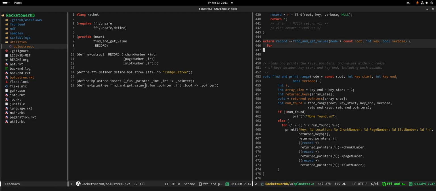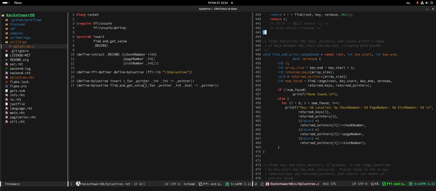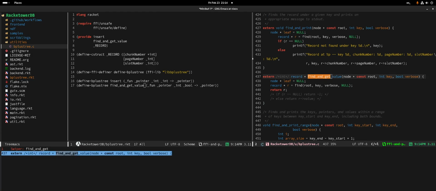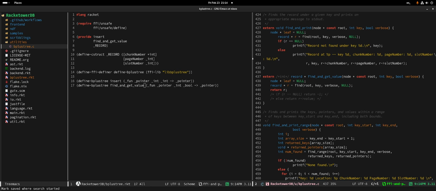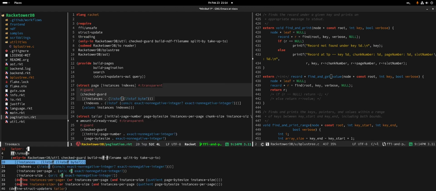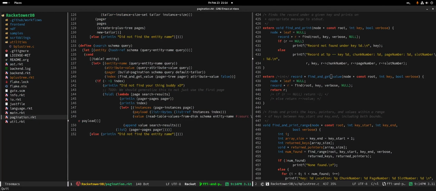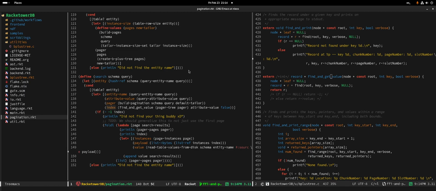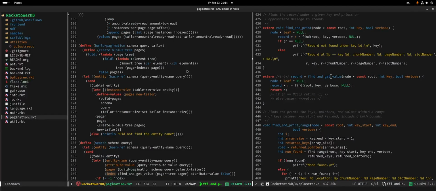No, that's also not what I want. Find and get value. Yeah, there. So here's the deal. How were we using this? How were we using that? So find and get value. We grab an index, which actually will be a record of the chunk and page and offsets or slot numbers. Yeah, in the new version, yes, but in the previous version.